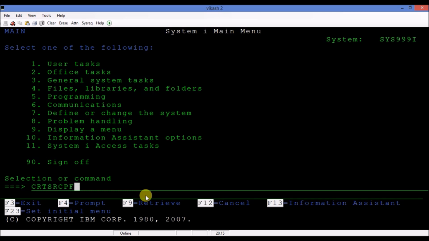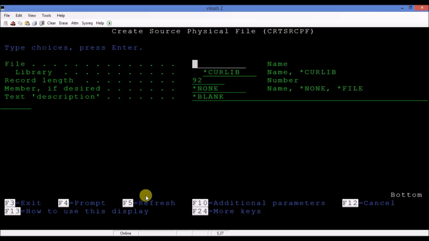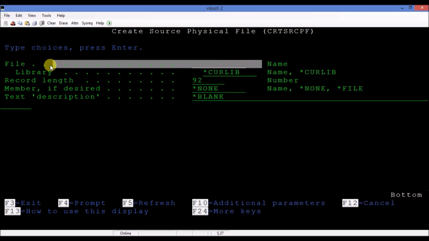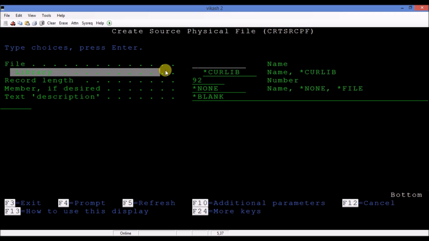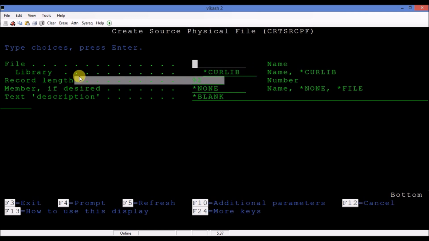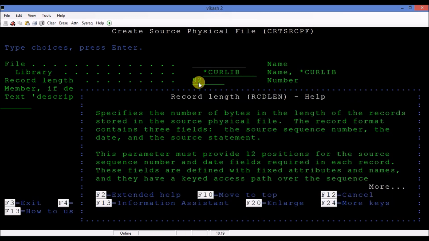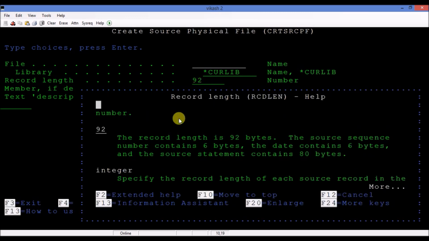Take F4. Now you can see there are some fields that you are required to fill. What are those fields? First of all, you need to name the source physical file which is going to contain the source code for the desired objects. Then you need to give the library under which this source physical file will be created. Then this is record length. If you press the help button or F1, you can see the default record length is 92 bytes.